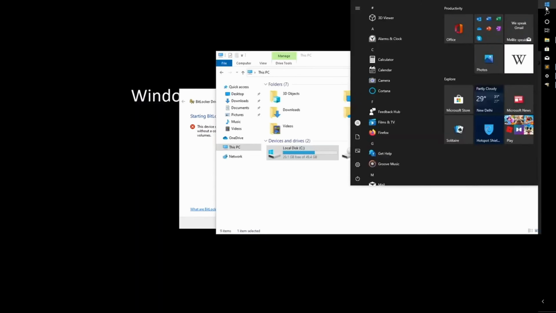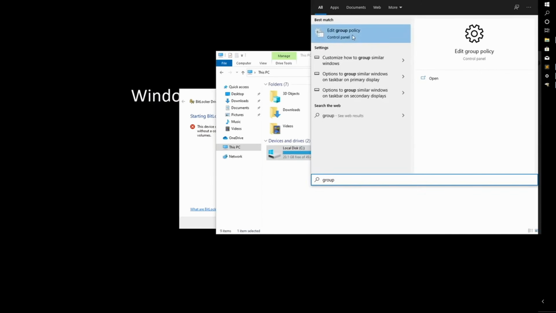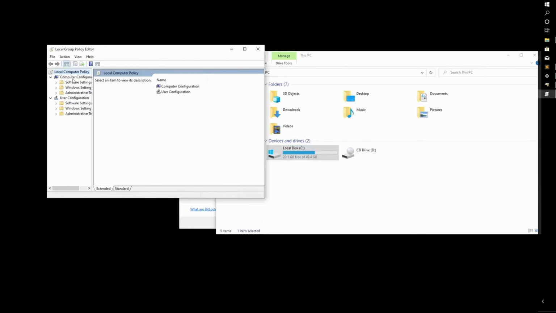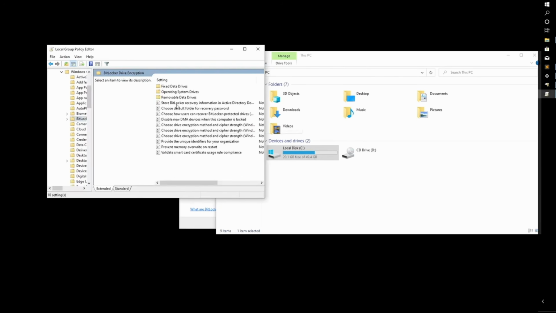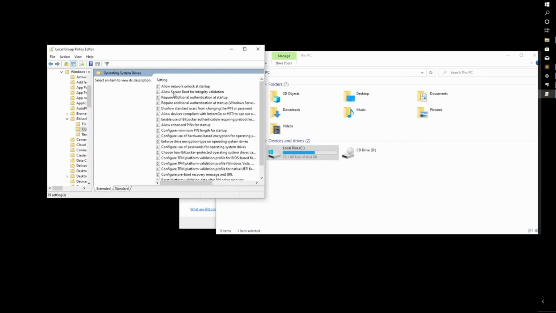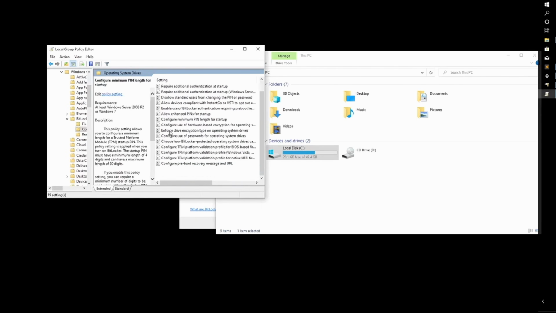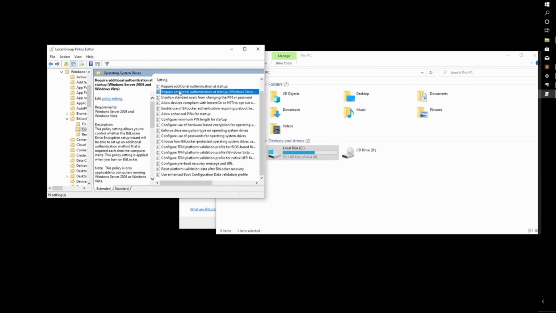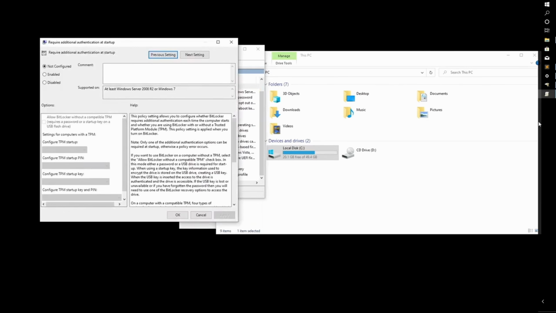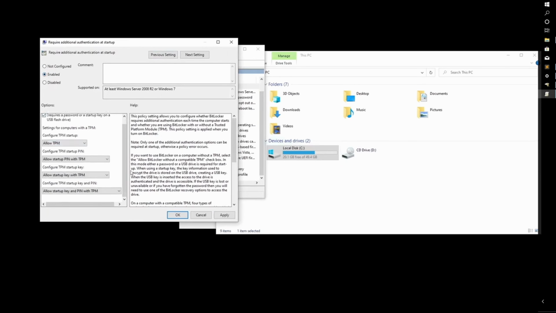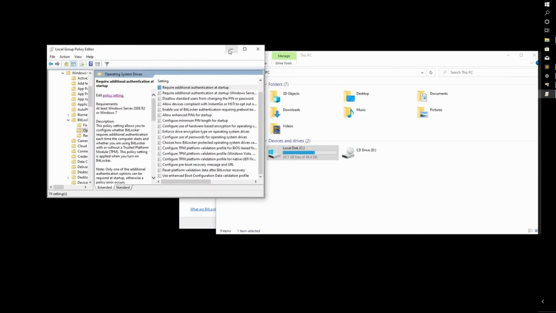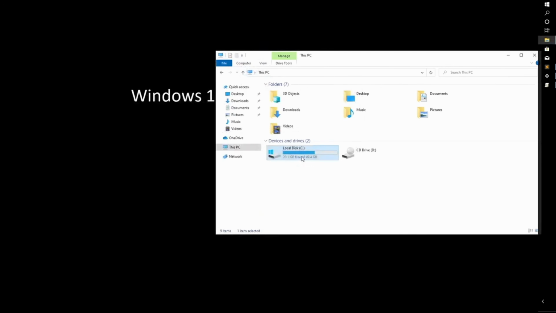Go to edit group policies, Administrative Templates, Windows Components, BitLocker, disable it, configure, check for the policy setting, require additional authentication at startup, and just change it to enabled. Allow BitLocker without a compatible TPM. Apply, okay. So now let's try it again. Turn on BitLocker.